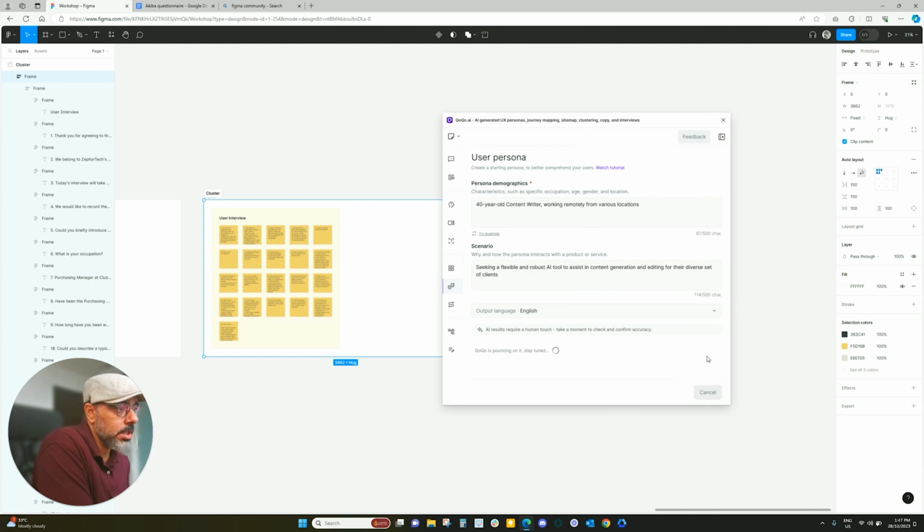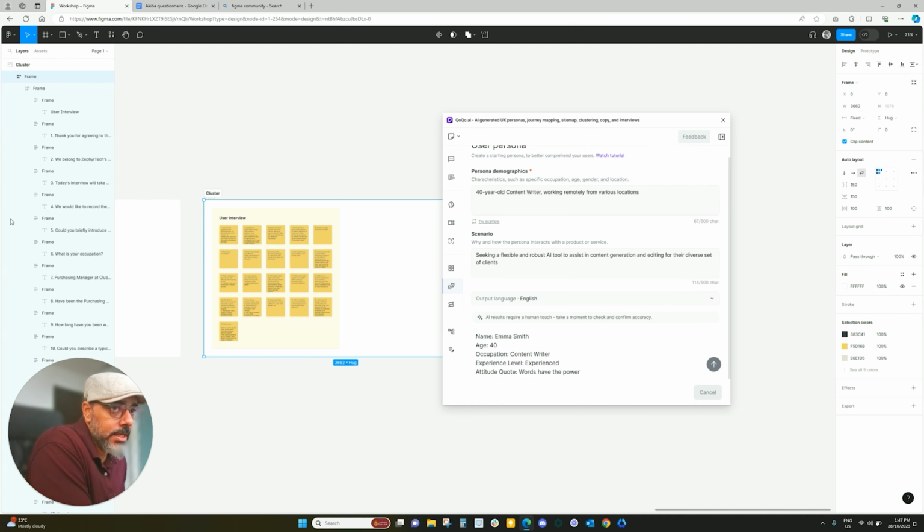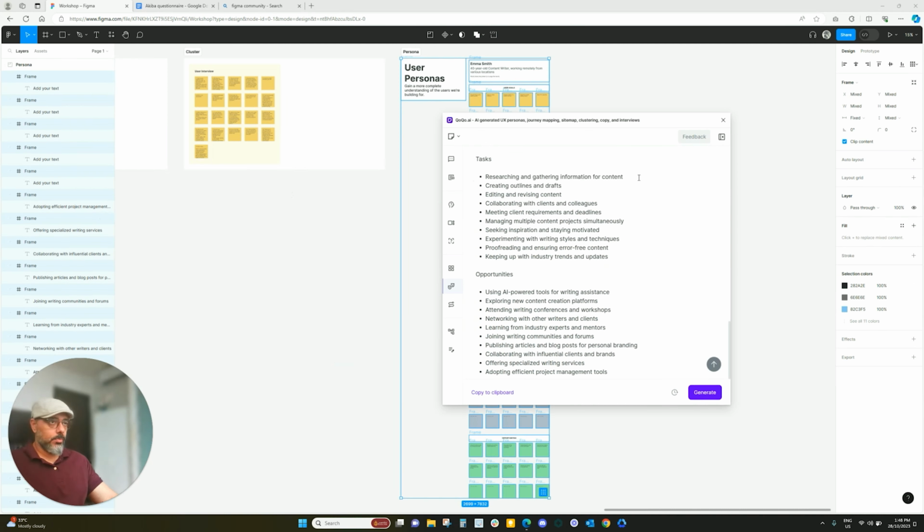Let me choose another example. Of course, I could have selected the output language, which is useful if you're in a project that is in a different language. And I'm going to pause again until it's done.